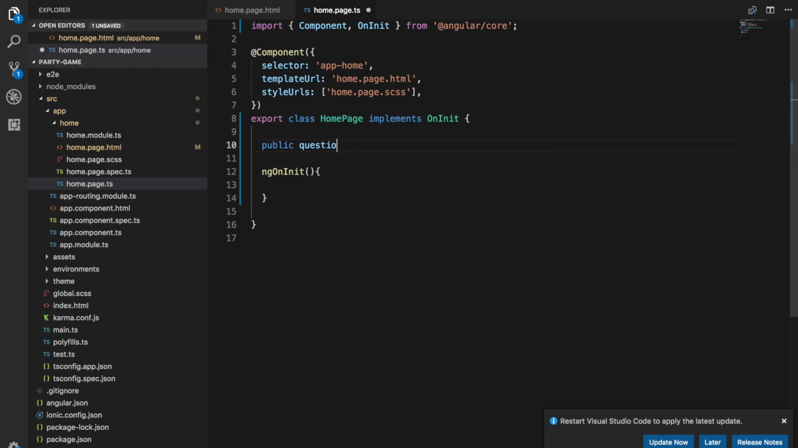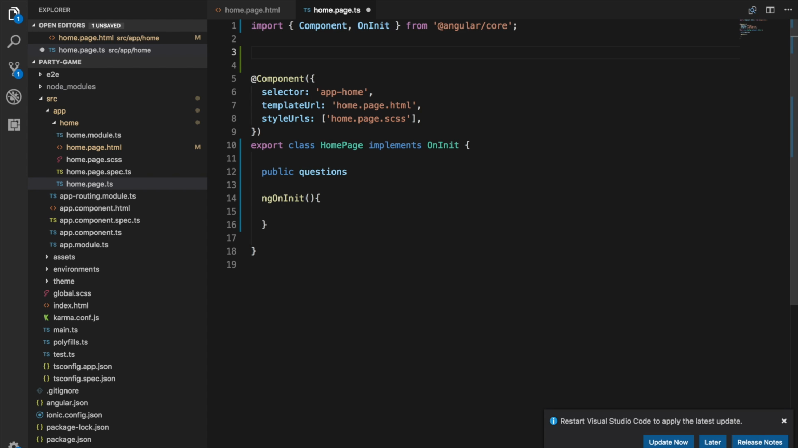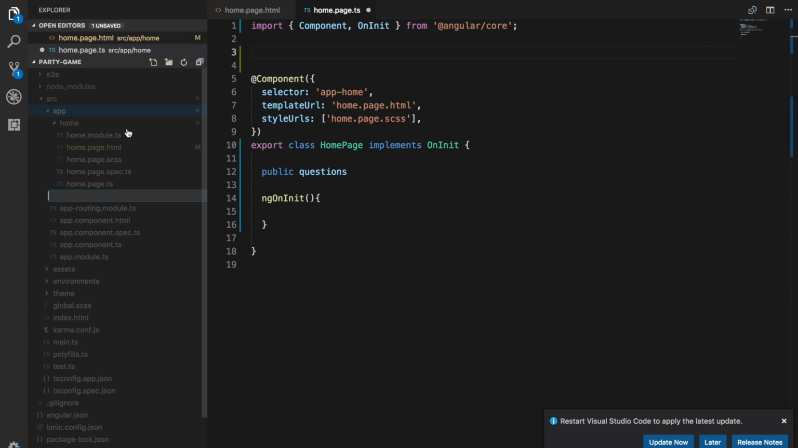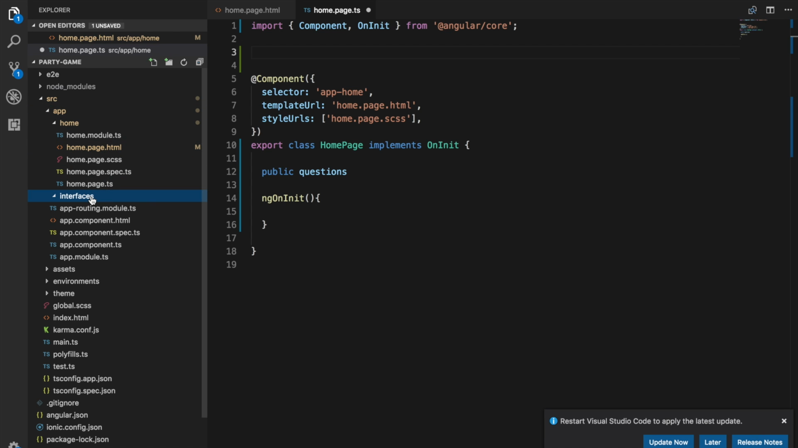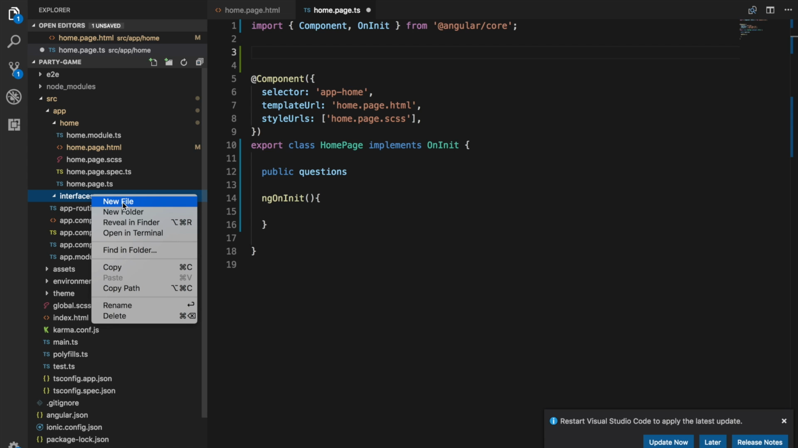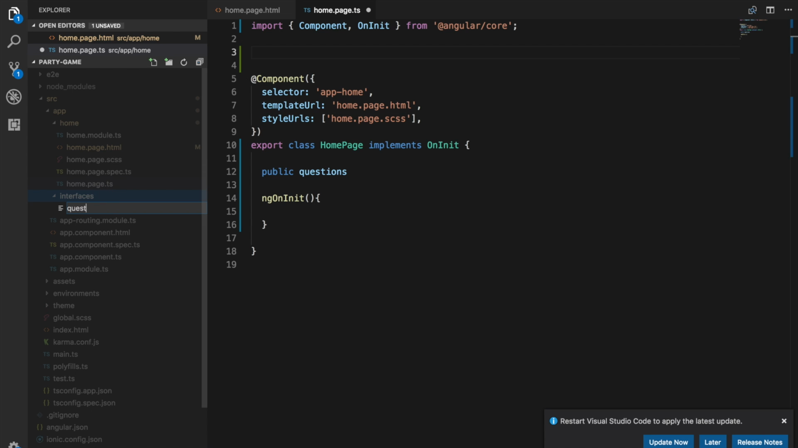So, public questions. We won't worry about defining an interface just yet. Actually, no, let's do that. It's a good way to define what our data is going to look like. And it's better to do these things now rather than put it off till later and then maybe never do it. So we'll create a separate interfaces file here. I'm going to create a new folder for interfaces, and then I am going to create a question interface.